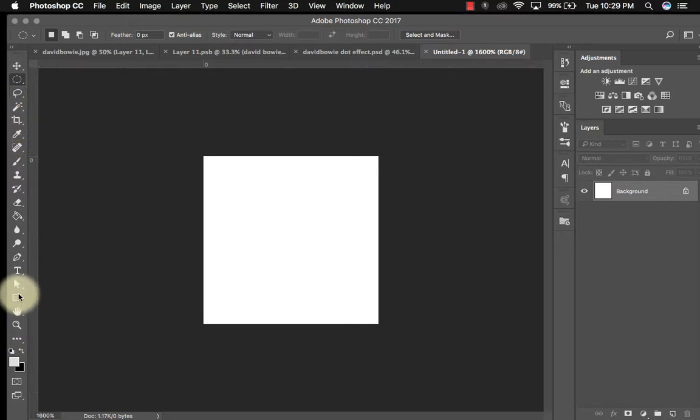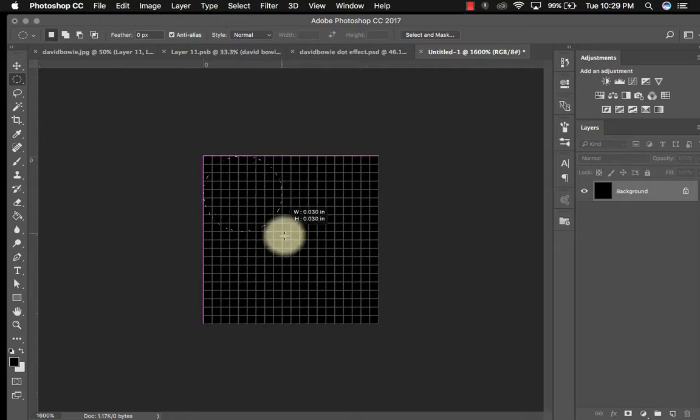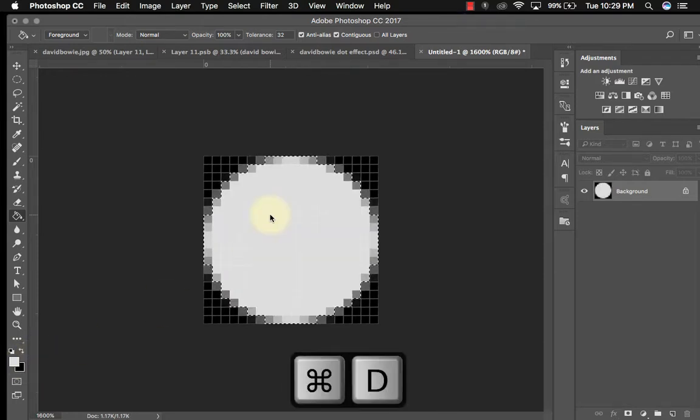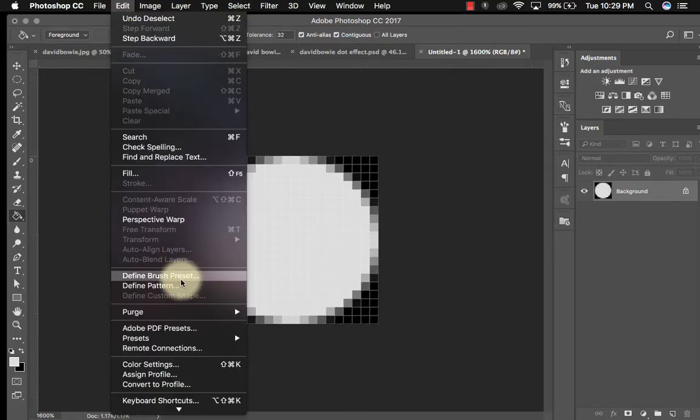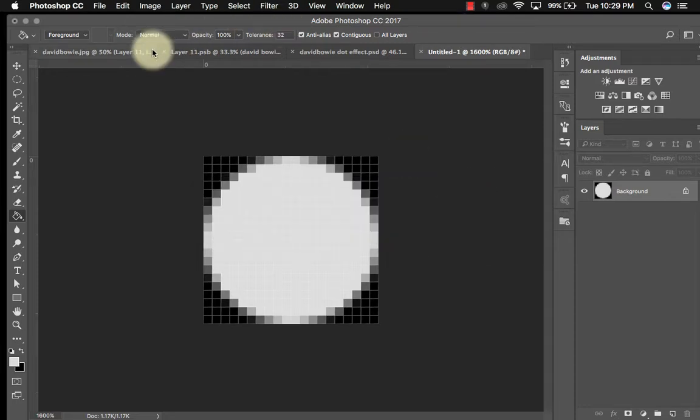You can fill this with black, ellipse tool. We're going to draw a perfect circle in there, and then paint bucket tool, X on the keyboard, just a shortcut to switch your foreground and background colors. Fill that with white, Command D to deselect, Edit, Define Pattern, and I already have one that's in here, but I'll save this anyway, 20 by 20, and hit OK.